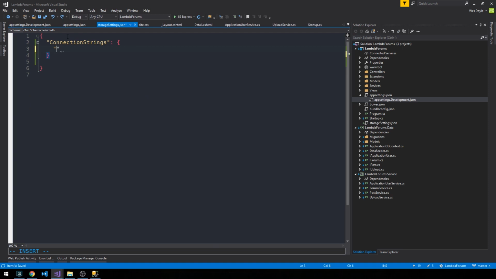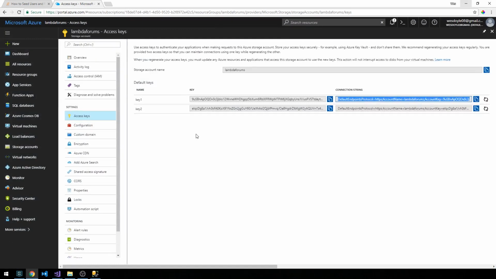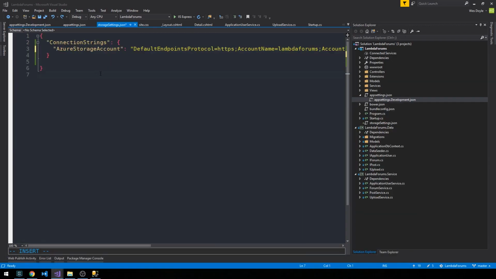And so we'll have a connection strings object here, and I'm just going to call it Azure Storage Account, or maybe just Azure Storage. And then here we'll go ahead and paste in that connection string. So make sure you're passing in the connection string and not the key. The connection string itself will actually contain the key. Okay, so that's all we need to do there.